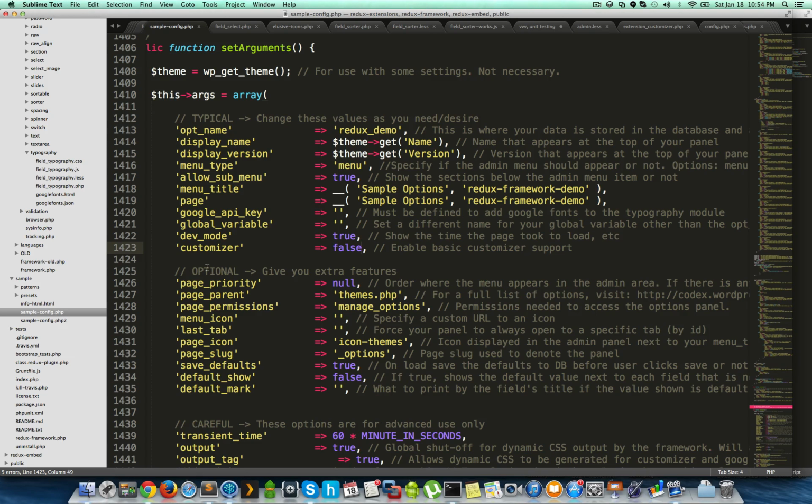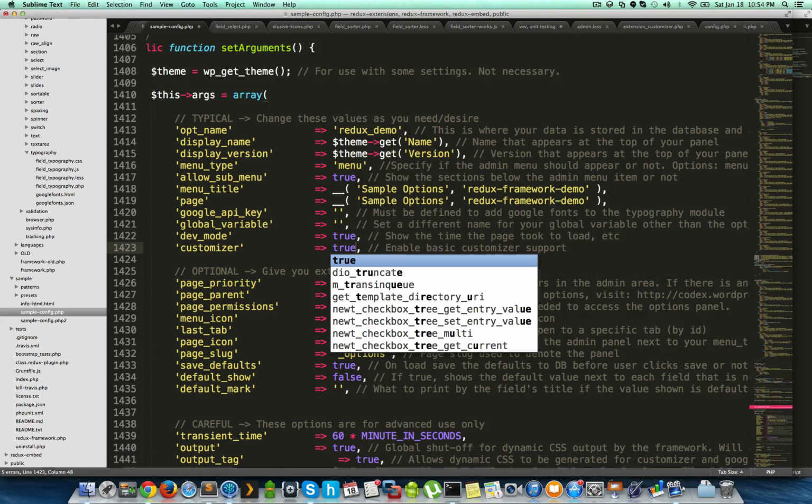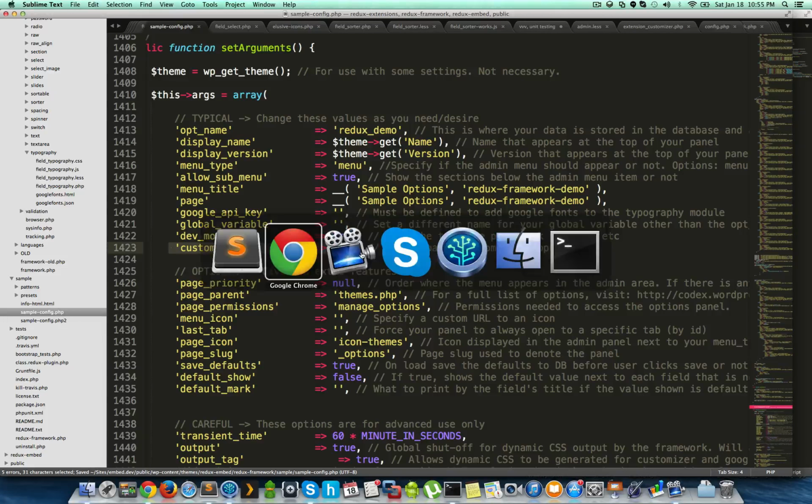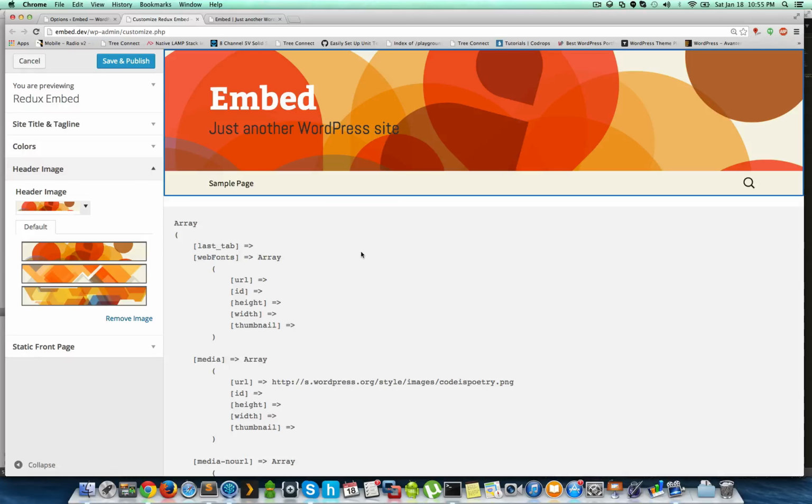In your sample config, there is a value customizer false. If you set this to true, everything, unless you specify it as false for each individual field, every field that can be will be published to the customizer. If this is set to false, any field that is set to true despite the parent customizer value being set to false will appear in the customizer. So that way you have override on both sides.